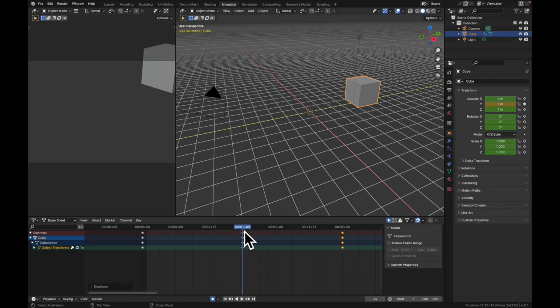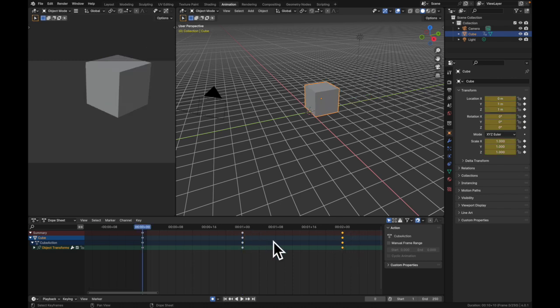You can move the cursor to your keyframes by using the up and down arrows. That way you can tell that you're exactly at 2 seconds.